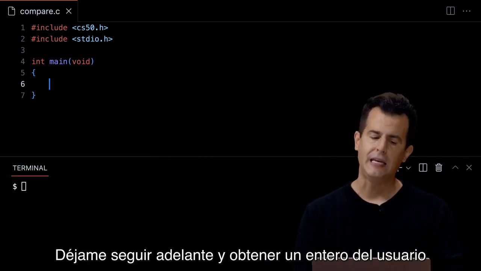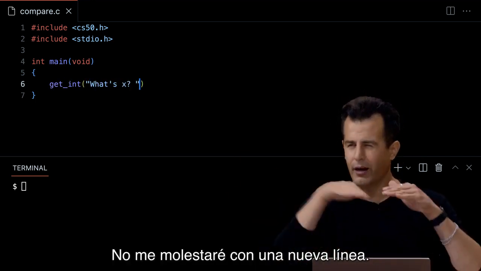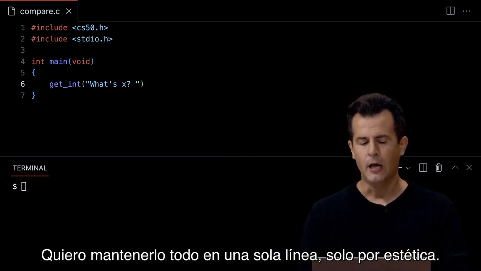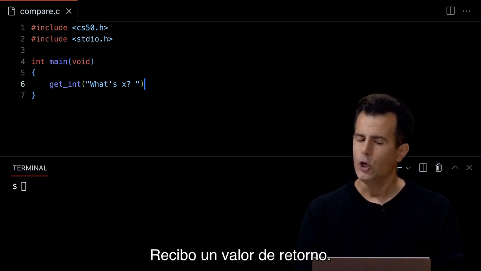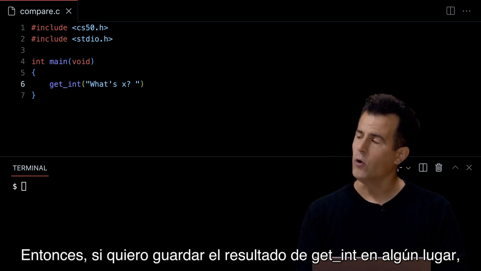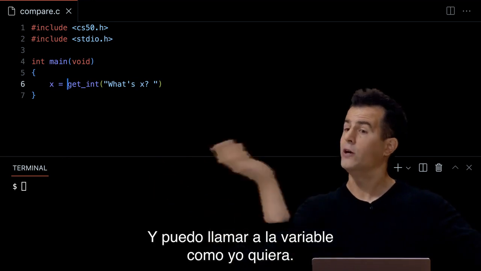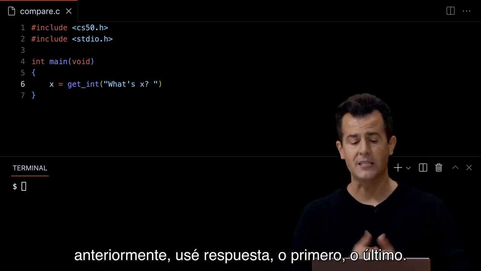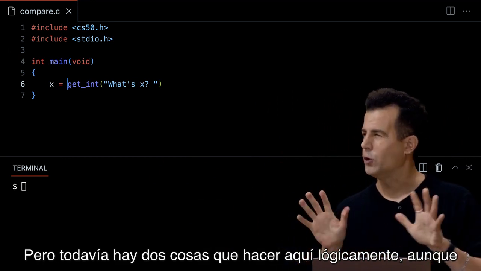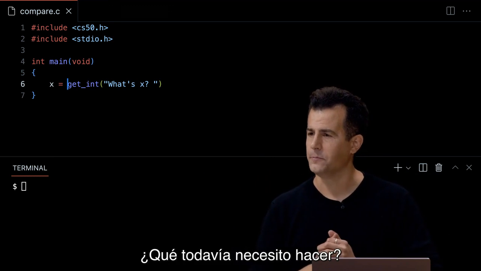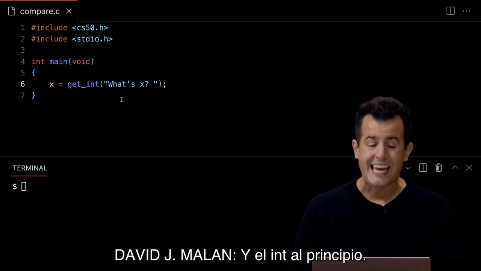And now let's go ahead and do this. Let me go ahead and get an int from the user and ask the user, what's x, question mark. I'm not going to bother with a new line. I want to keep it all in one line just for aesthetics' sake. But when I get back an int, just like I get back a string, I get back a return value. So if I want to store the result of get_int somewhere, I had better put it in a variable. And I can call the variable anything I want. Previously, I used answer or first or last. Now I'm going to use x. But there's still two things left to do here. Logically, even though we haven't technically done this yet. What do I still need to do? So I need the semicolon at the end and the int at the beginning.